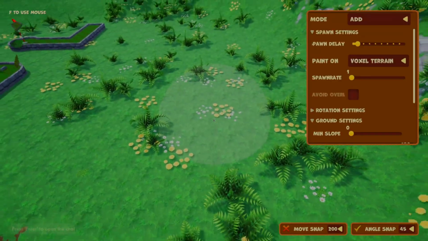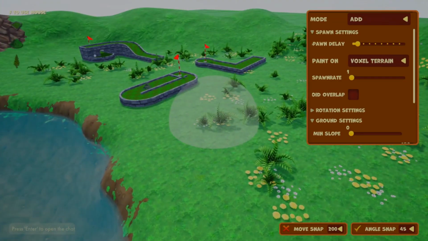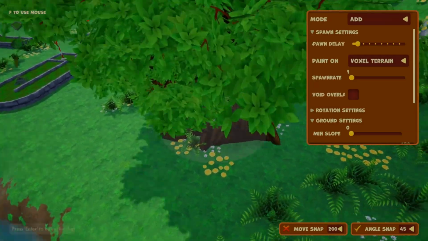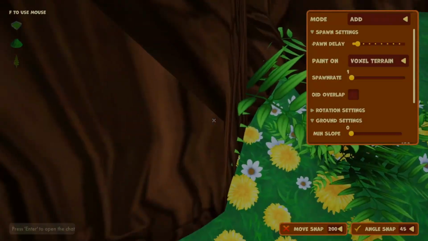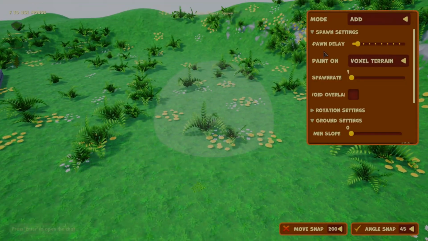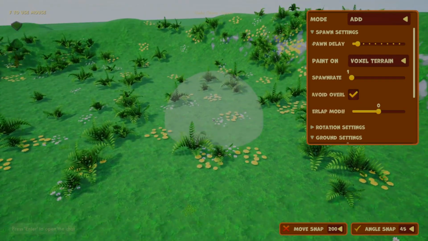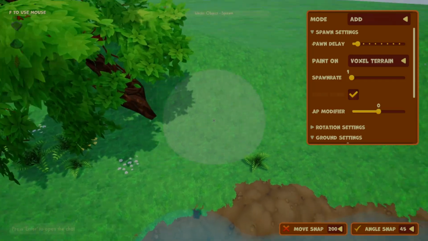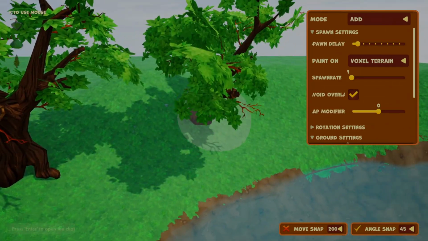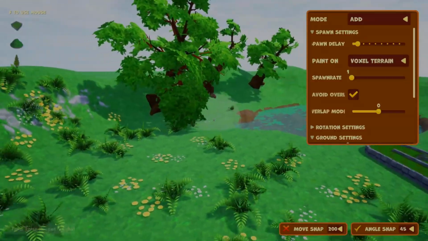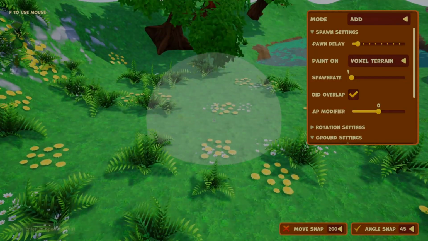One thing I forgot to mention is avoid overlap. You can probably assume what that does. What if I start painting? See, it's just gonna paint on top of everything. So choosing avoid overlap will, of course, avoid overlap. So it's not going to paint on any other existing foliage. So that's useful if you're doing trees and stuff like that, because you probably don't want a big block of wood in the middle of your map.